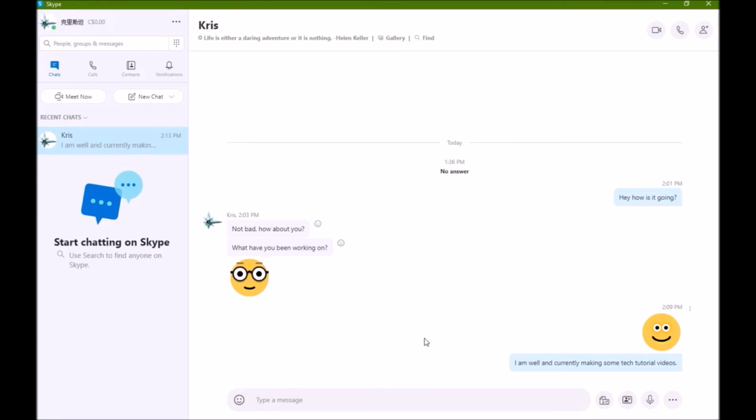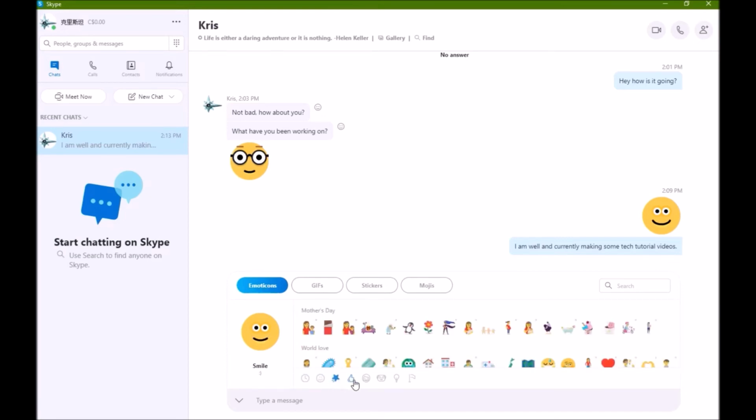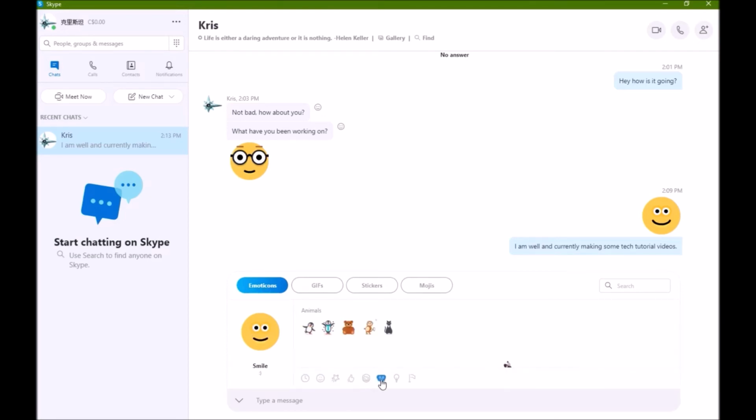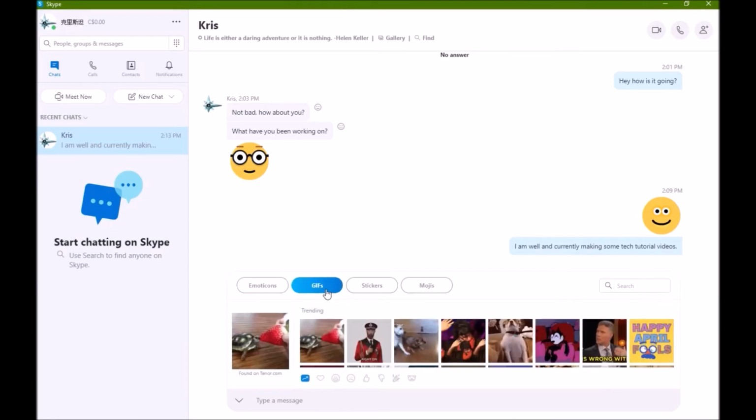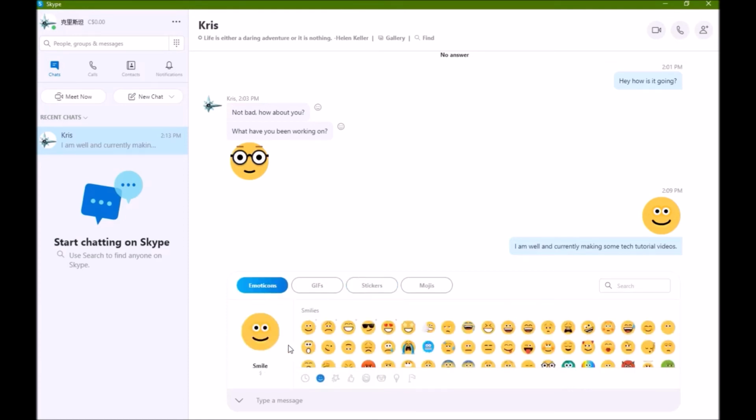To send an emoji, simply go down to the text message box, go to your left, and click on the little happy face. It'll open a sub-menu allowing you to cycle between emojis of varying different kinds, animated GIFs, stickers, and more. You can also search through these using the small search text box provided. Let's stick with a regular emoji for now.